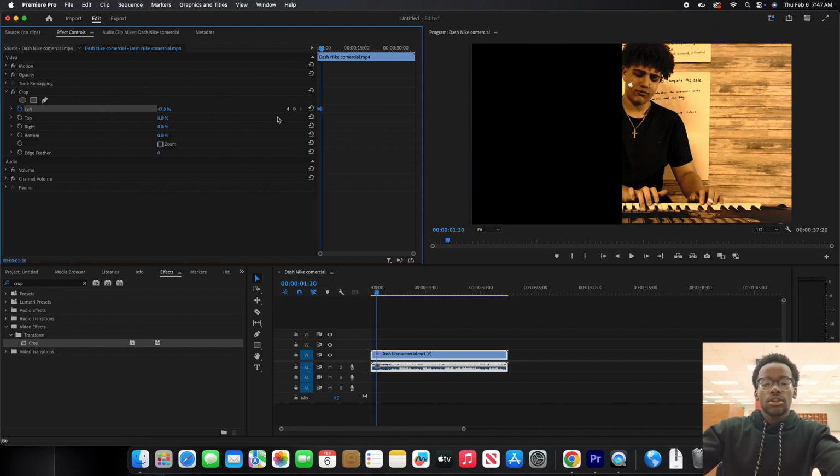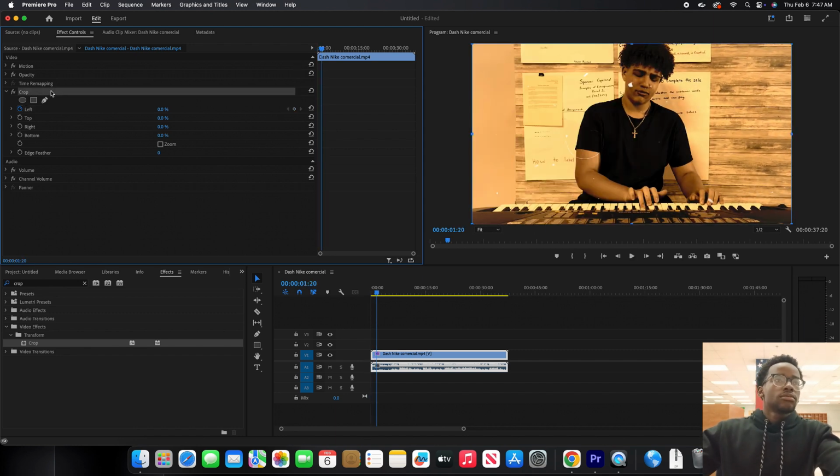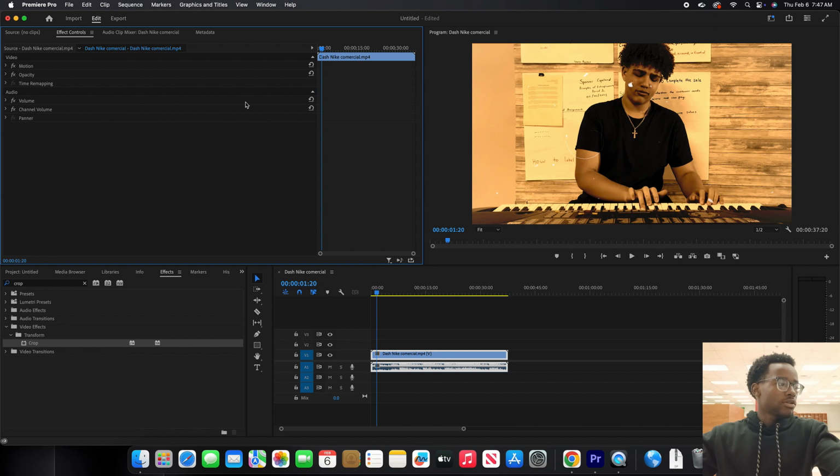Yeah, so that's the crop effect. You can use that if you want to do transitions from one scene to another, and you can really just play around with that.